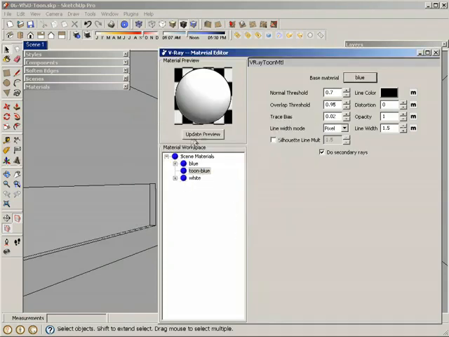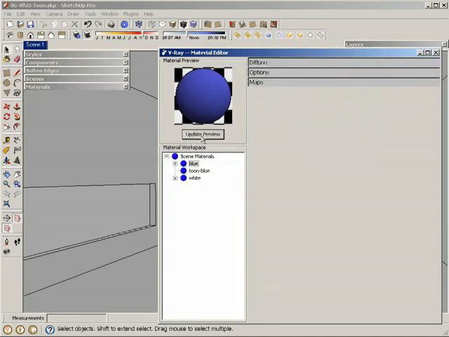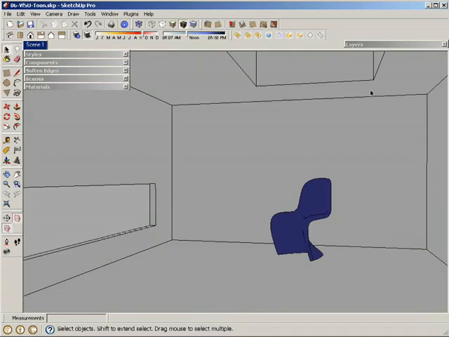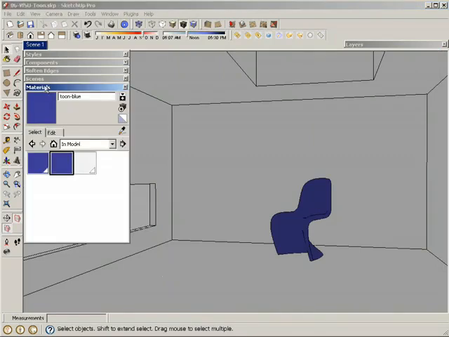Hit apply. If I do a quick preview, you can see there's my blue and there's a black silhouette line applied to it. You can compare it with the previous version. You can barely see, but there's no line there. So you can notice the difference. At this point, I can click on my materials in SketchUp. There's my new Toon Blue material. I can use the paint bucket to apply that to the chair.